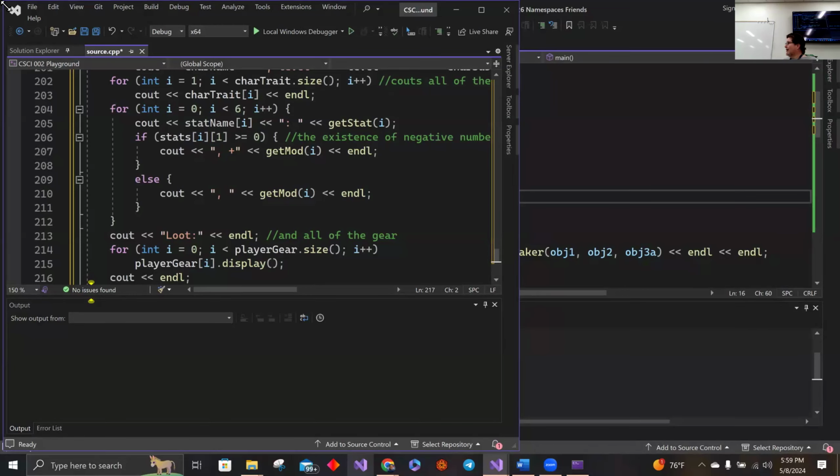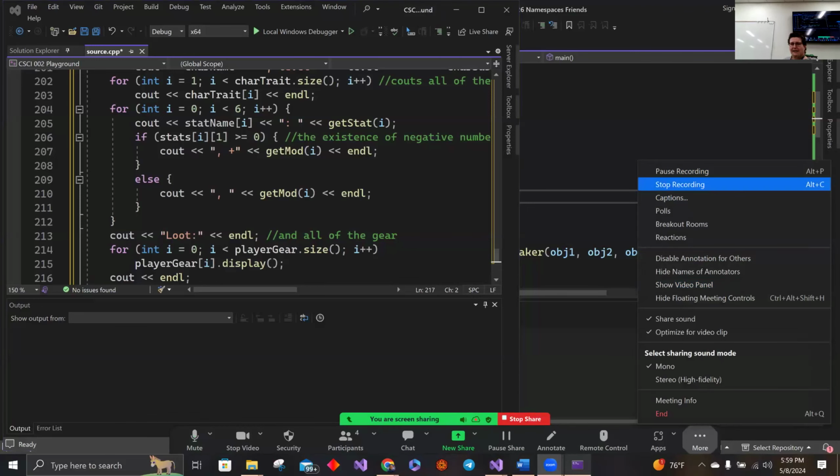Okay. No, because that will make, I should stop the recording, because this theorem is not. That will break everything.